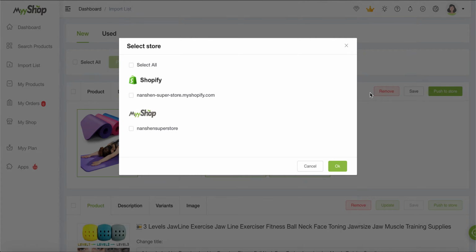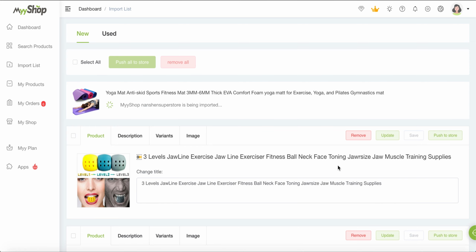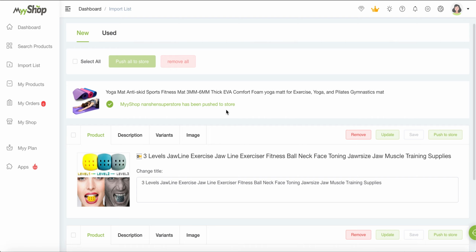And once I push to store, you can see that I have 2 options. So these are my personal options. I have a Shopify account that is connected, and then I have a MyyShop account that is connected. So I can either push the product to both the Shopify store and the MyyShop store, or just to one. I'm going to select the MyyShop one. And there it is. You can see that it has been pushed to the store. Once this is done, don't forget to check on your store to make sure that you have received the products. And then you just have to wait and make some sales happen on your platform.